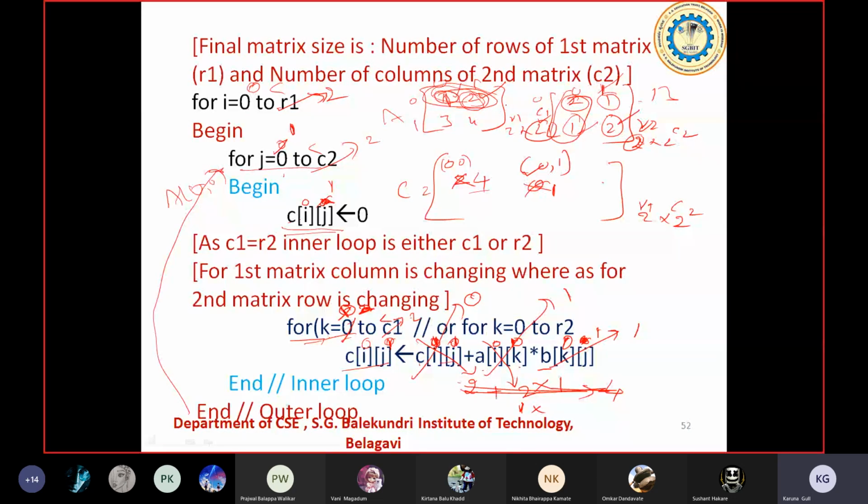What you have done for the first case, the same thing I am doing for the second case also. First you took this and multiplied with this, and took this and multiplied with this, and added these two. I have shown it by varying the k value. Initially k was 0, then 1, and once it becomes 2, I come out of the loop. In that case, I got the first element of the resultant matrix. Similarly, you are doing it for the second case also.